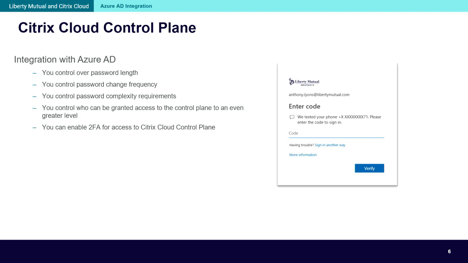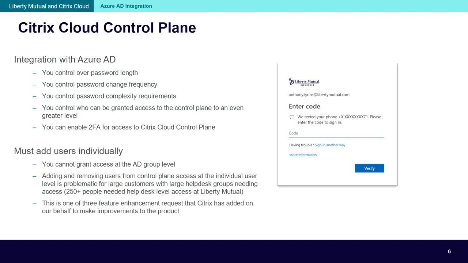Now, we did identify something that we kind of glossed over a little bit before we started implementation, and that is, when it comes to your control plane, you can only add users individually. In legacy Citrix, you can add an AD group for, say, a help desk group. If you put your help desk people in an AD group and grant them access through StoreFront and Studio, anytime they want to add and remove help desk people, it's just an ID services function. Your Citrix folks don't have to worry about that.